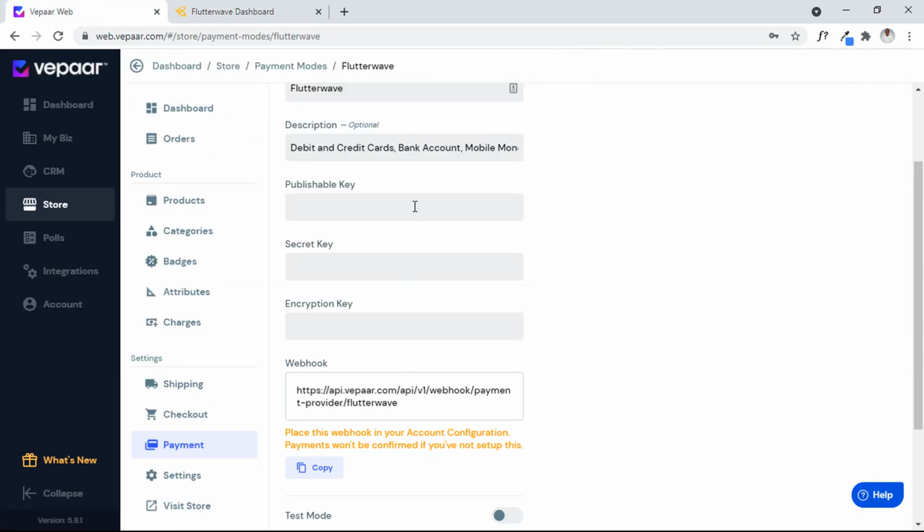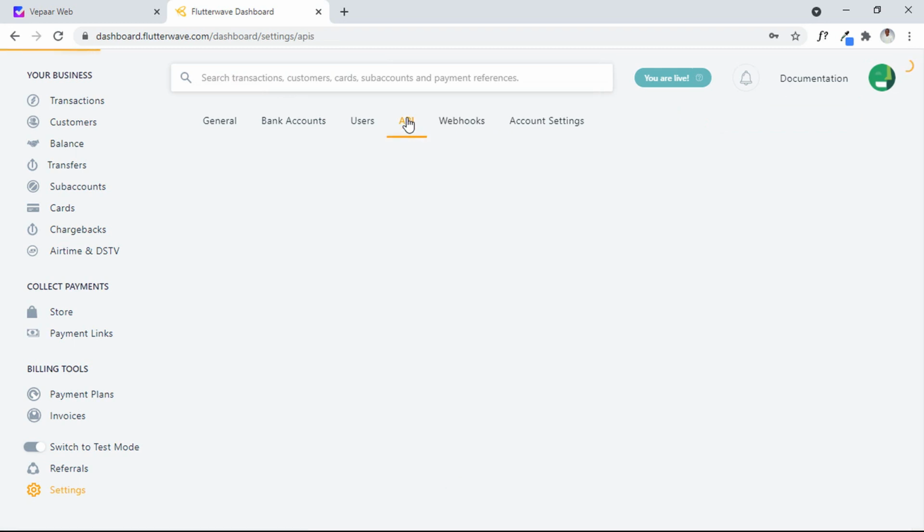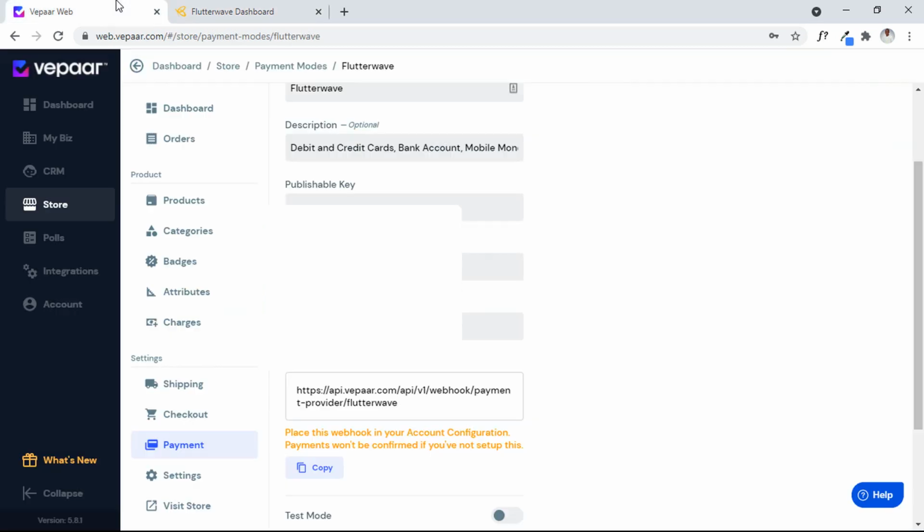Now we need our publishable key, secret key, and encryption key. We are under the webhook section, but to get all those keys, we need to go under API. I will have to cover this area, so sorry guys. You can see what's inside, but you can copy. I'll show you how to copy the key now. So you copy the key.